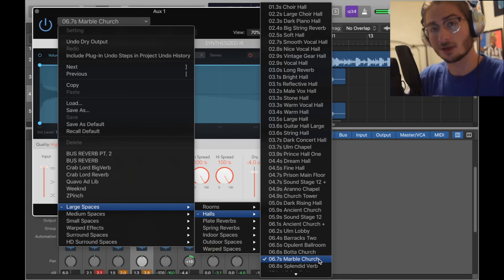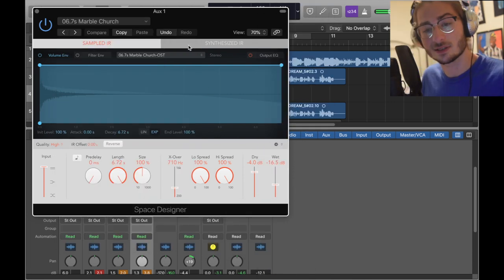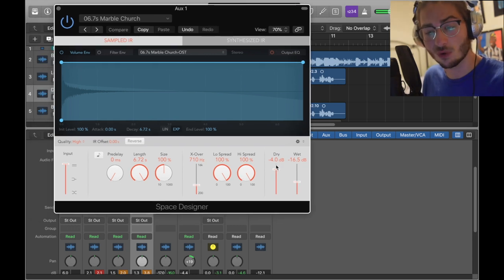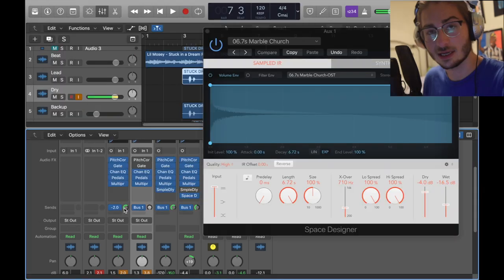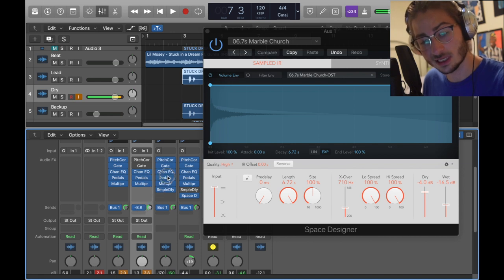Is there a reason I picked all that? It sounded cool in my head, so I did it. So once you get the marble church, you need a dry of -4, a wet of -16.5. And then the bus knob's at -2. So that's what it sounds like.